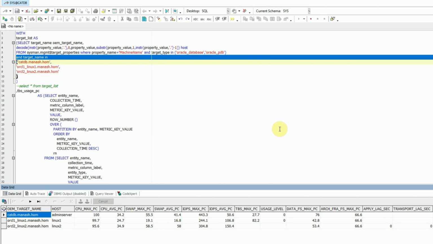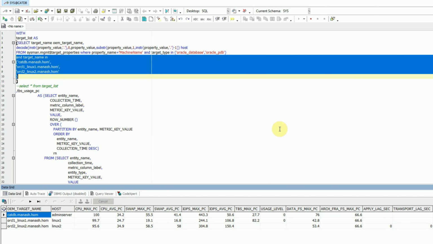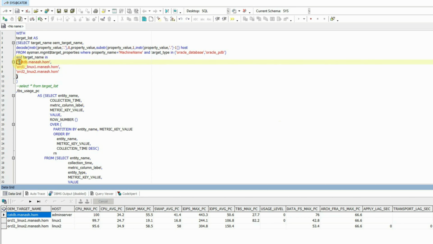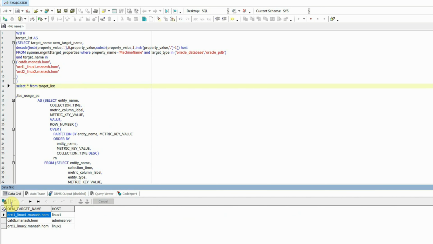If you remove this filter condition from the where clause, it is going to select all the database targets from your OEM repository database. You just have to make sure that whatever target name you are using here in this list is matching exactly with the target name that is displayed in your OEM repository, because this is going to be case sensitive. So for example, I am selecting here 3 targets, and this is giving me information about the OEM target name and on which host that particular database target is hosted.